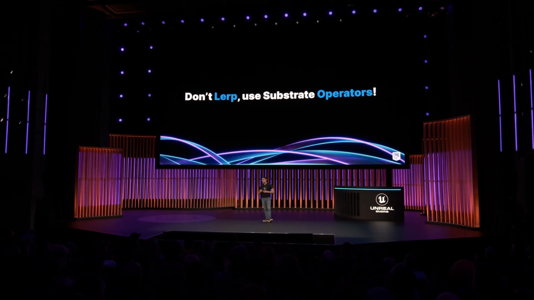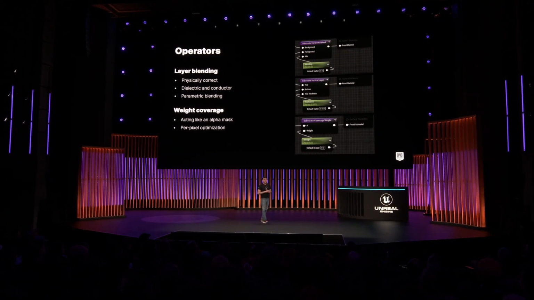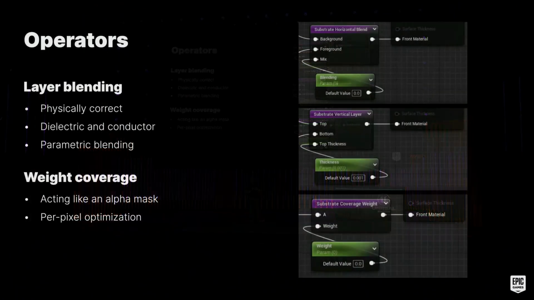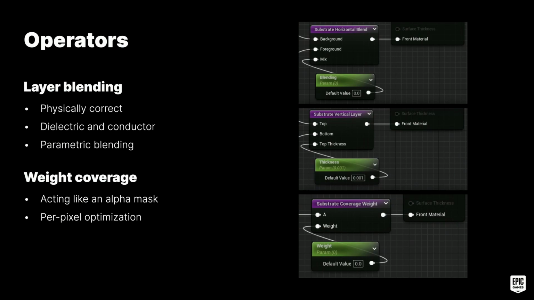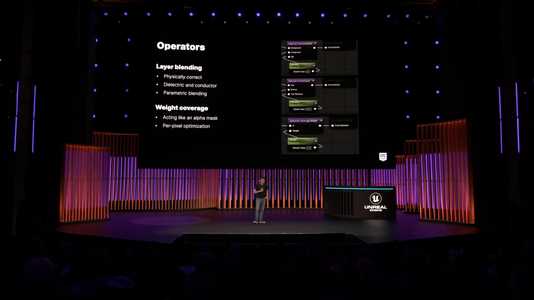This is one of the key elements of Substrate. Don't LERP anymore, just use Substrate operators. The new layering system allows you to physically transition between matters such as dielectric and conductors. Parametric blending is a per layer optimization that gives you freedom to choose between performance and quality. Note that this is going to be inside the different operators I'm going to show you just after.